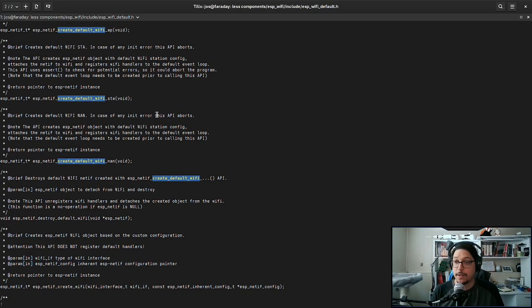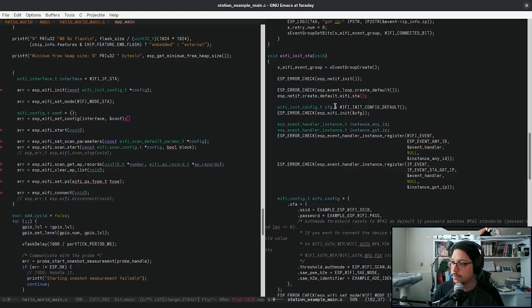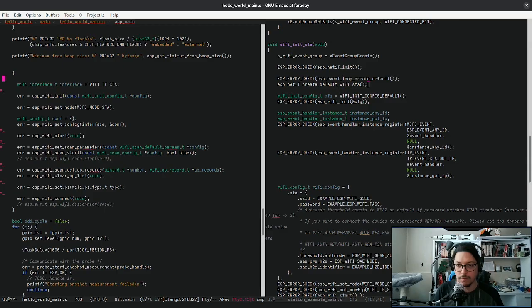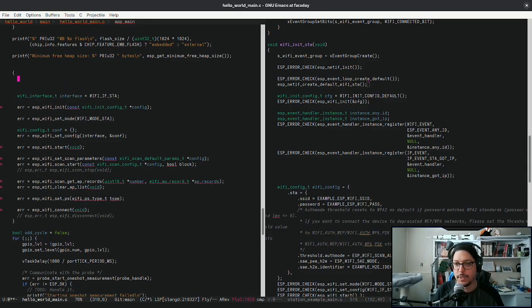Creates the ESP NetIF object with the default Wi-Fi station config, attaches the NetIF to Wi-Fi, and registers Wi-Fi handlers to the default event loop. Yeah, okay, so that is what's doing that. Just some magic, I suppose. And that's just an incantation we need to know. So, let me start copying some of this stuff.